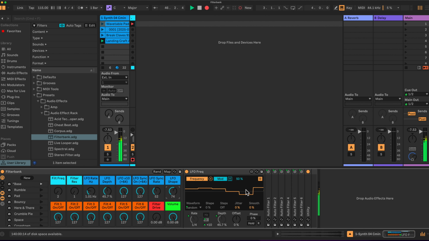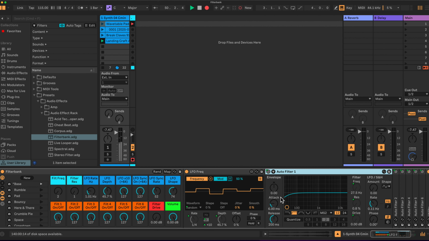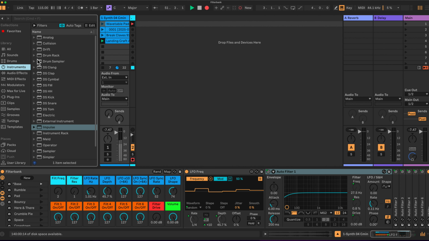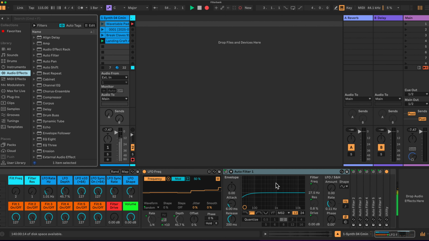We have 6 filters which are running in series. Let me just turn this off for a second. We have 6 filters, all auto filters, all available here in the audio effects auto filter. So we have 6 of them in series, but what I've done with the mapping is I've given each filter a different range and a different type actually.